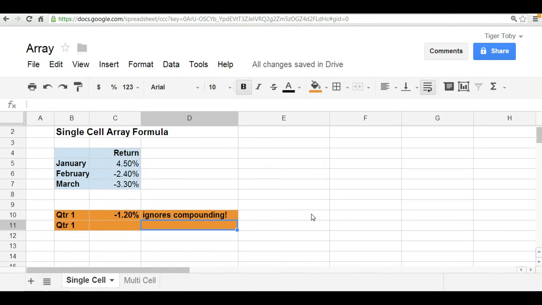So let's talk about the correct way of calculating the quarterly return when given monthly returns. Two ways to do it. We've got the long way, which will break down the calculation, and we've got the efficient way, which is using a single cell array formula. So I'm going to show you the long way first, so that you can see what the calculation involves, and then you're going to see how using a single cell array formula will capture all those steps with one formula. All right, let's dive right in.